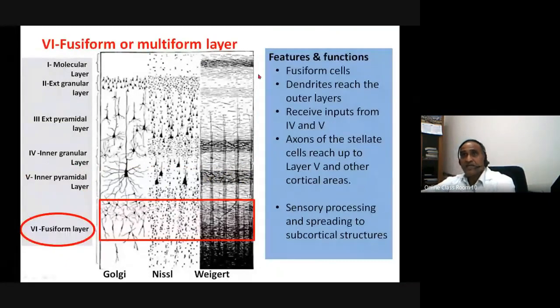Now comes the sixth layer, the fusiform or multiform layer. You just see that this is a varying type of cell, and these are fusiform cells. Their dendrites reach the outer layers, and they will receive inputs from the fourth and fifth layers.